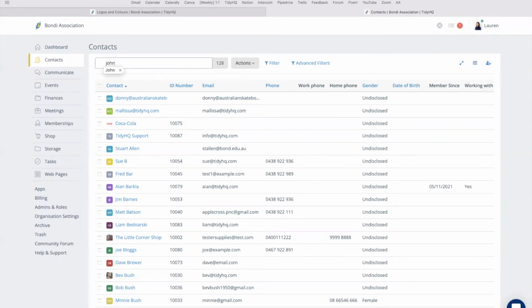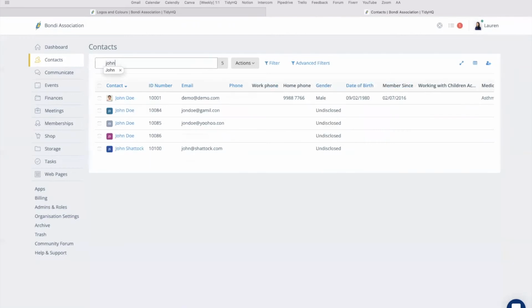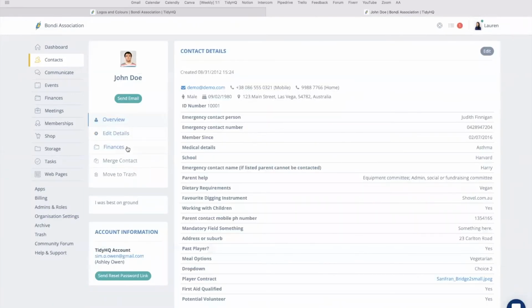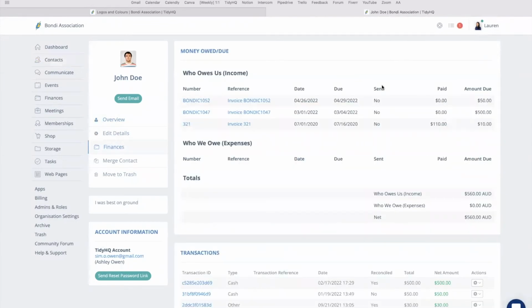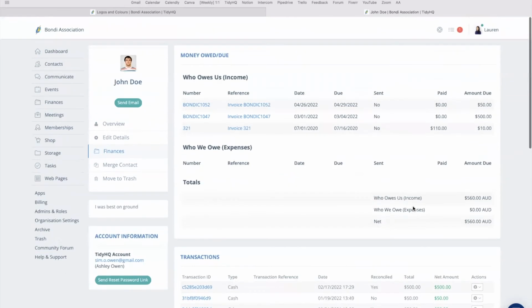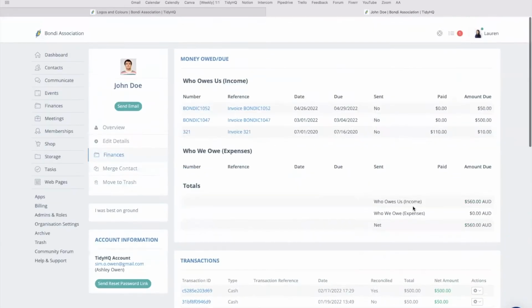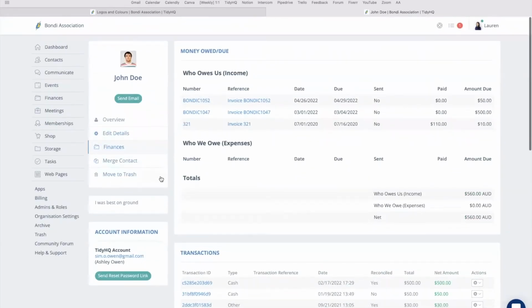Okay. Right. I'll just go back into John's contact. I'll just also show you the finances section. So you can see the finances related to each person within your contact list as well, and all of the transactions they've done. So very easy to see that. And I'm going back into our contact screen.